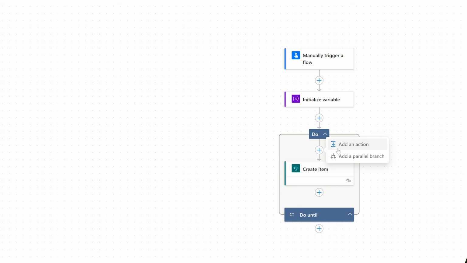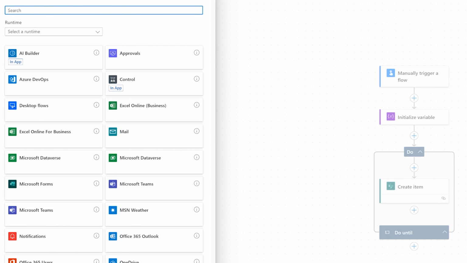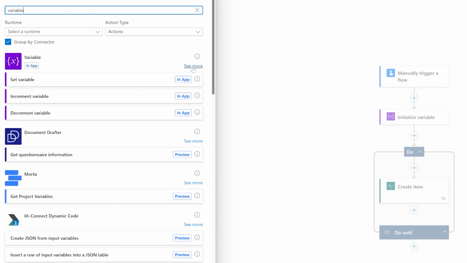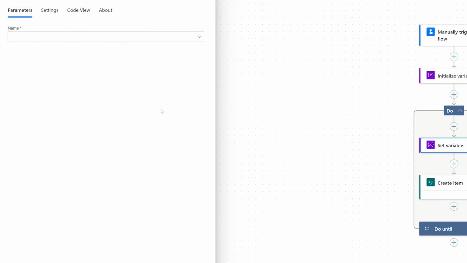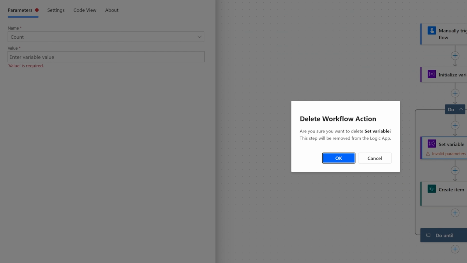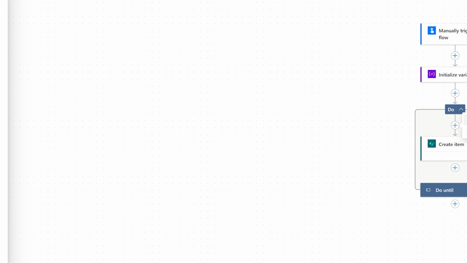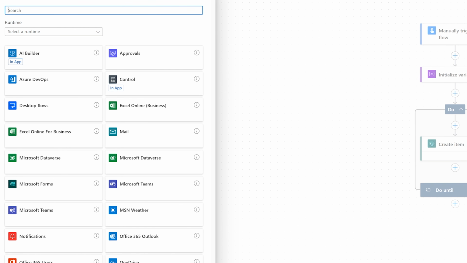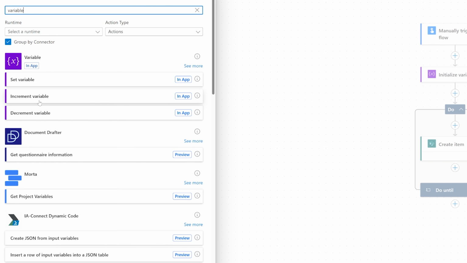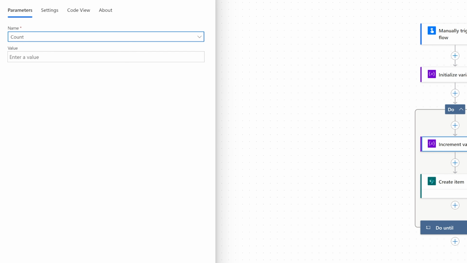Inside my do until, I'm going to reset my variable. So variable, I'm going to reset it. So I'm going to set my variable, which one? My count. And actually, we won't even set. We'll do it a different way. Instead of setting it, we will add an action, and we're going to increment. We're going to increment our variable by 1.